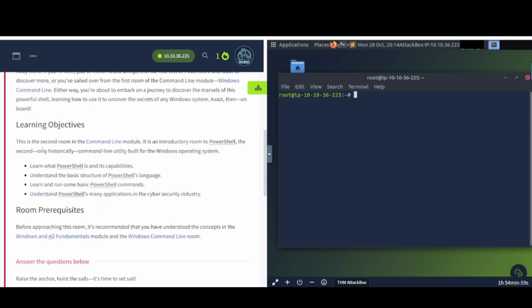Learning objectives. This is the second room in the command line module. It is an introductory room to PowerShell, the second, only historically, command line utility built into the Windows operating system. Learn what PowerShell is and its capabilities, understand the basic structure of PowerShell's language, learn and run some basic PowerShell commands, and understand PowerShell's many applications in the cybersecurity industry.